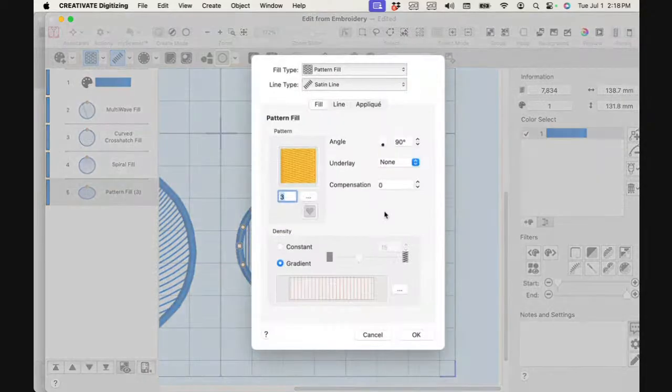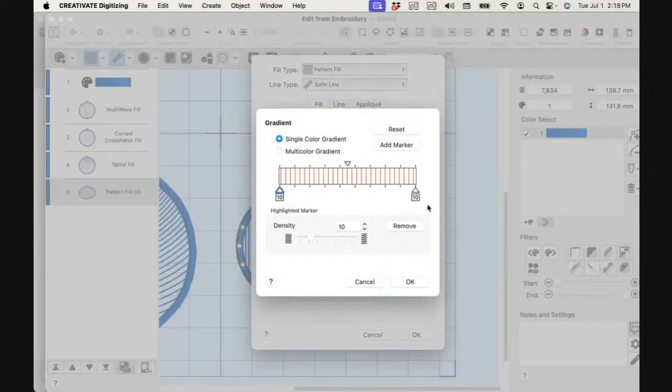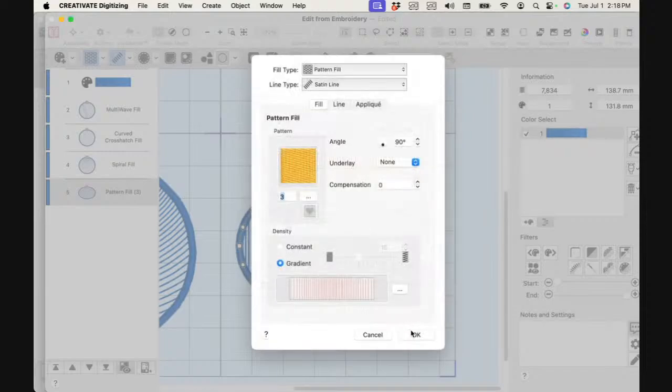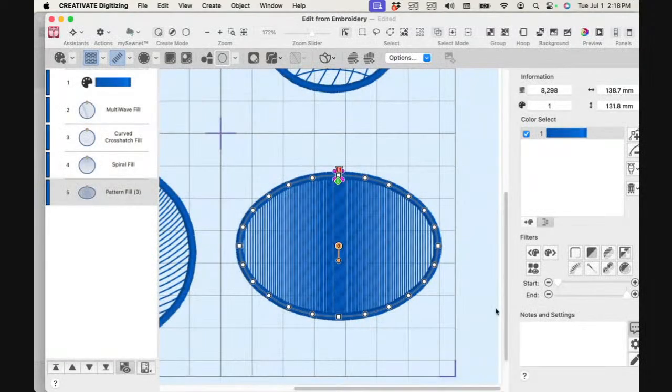In addition to that, I can come in here and go back into my gradient settings. I'm going to select the left one and tell it I want it to add a marker. And I'm going to take this one, let's take it to about a 4, so it's going to be tighter. Click OK. Click OK again. Now it's starting at the 10, gets heavier as it gets to the center, and then gets lighter as it goes back to the outside again.